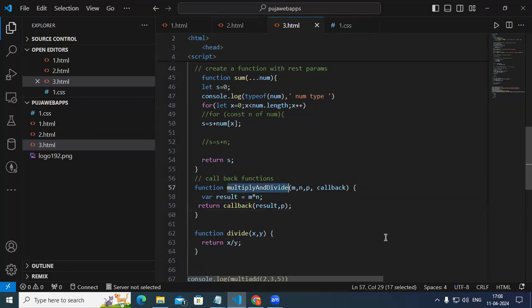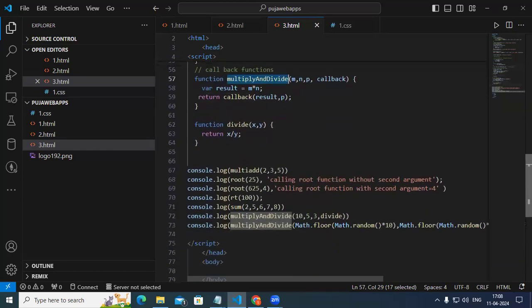Whenever I call this function, I am going to be passing in this manner. If you come here, console.log multiply and divide, I'm going with 10 comma 5 comma 3 followed by divide. I'm calling the divide function here. At the end of this function, it's going to be calling the divide function. Look at this code. I have here m comma n comma p followed by callback. Need not be callback, that can be any name.